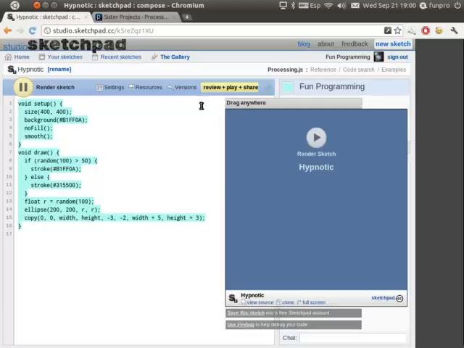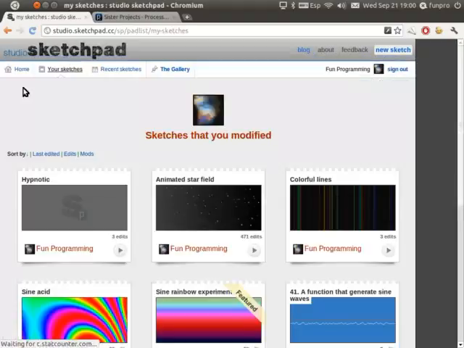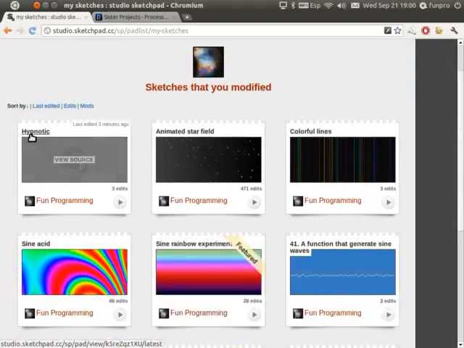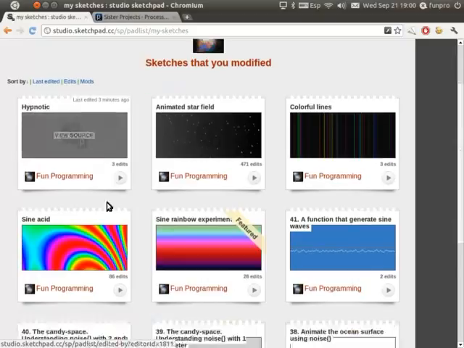And there's a few cool things about this website, Sketchpad. I can now go here to your sketches. It's in this menu here. And this is the program I just created. It's called Hypnotic, but it doesn't have an image here. You can see all the other programs have an image which helps identify the program.